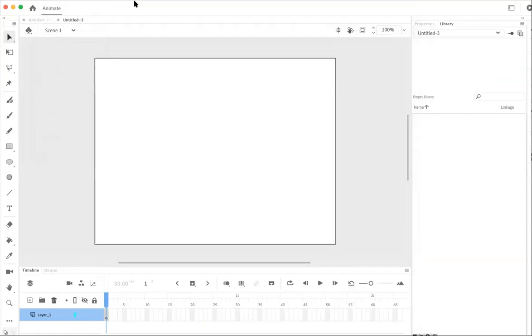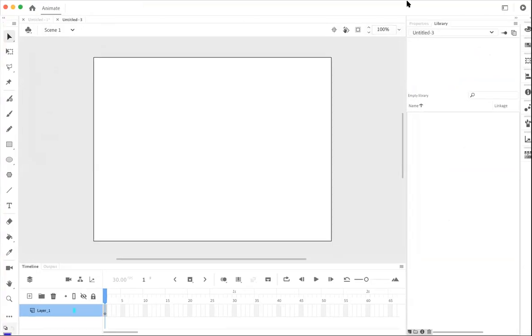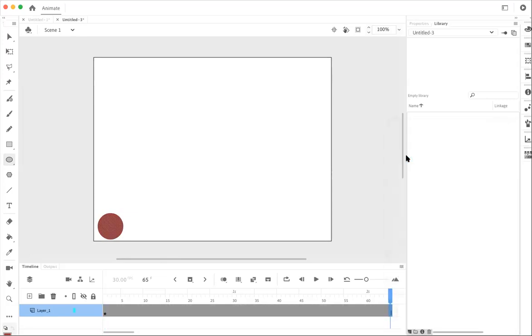I am going to choose a color way down here and a circle, and you should do the same exact thing I'm doing. I'm going to draw my circle right here in the corner, and then I'm going to control click and insert frame. So now it's on the screen for frame 65 at 30 frames per second. That's about 2 seconds. But it's not doing anything.